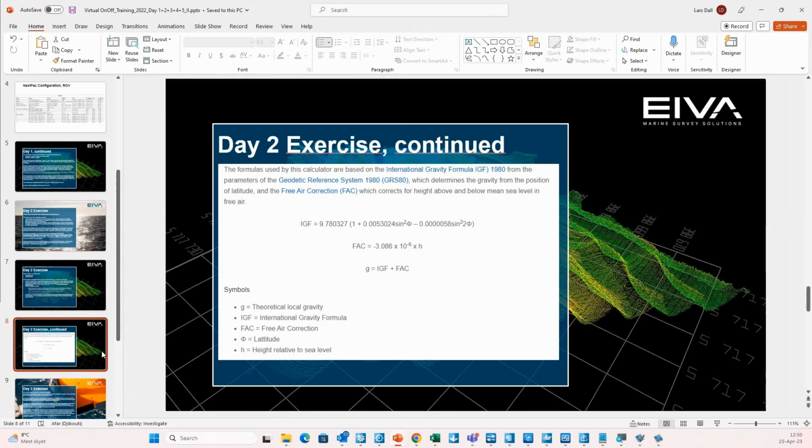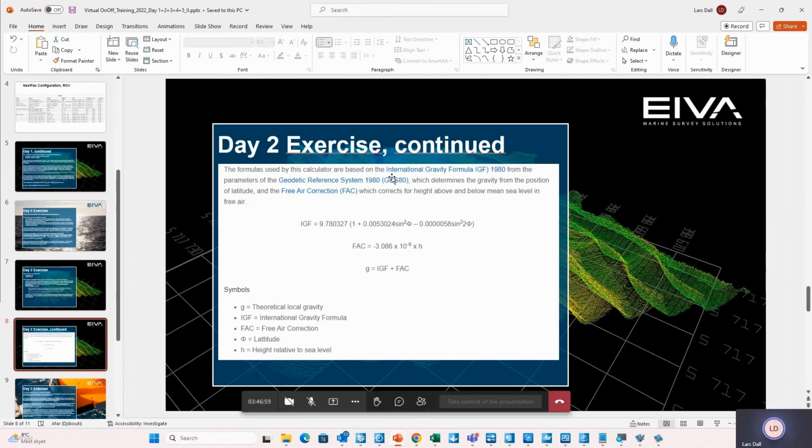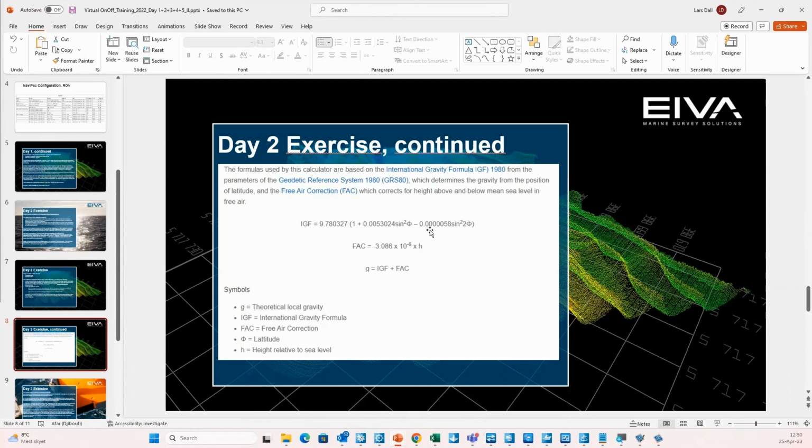Yeah, this is a data exercise where I have actually taken a screenshot of this particular page that I showed you in the gravity calculator, and this is basically what you have here. One thing I want to tell you is this here, the convention. How do I write sine squared of the latitude?